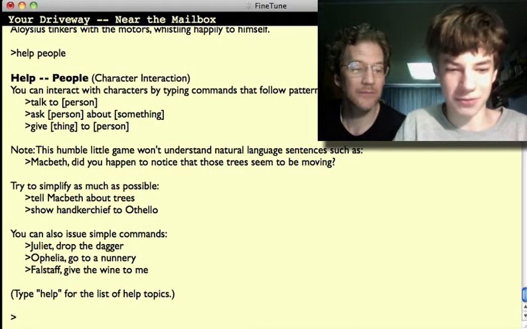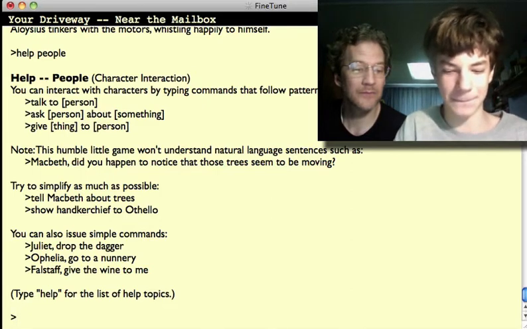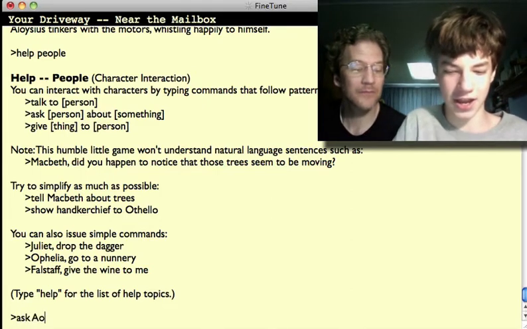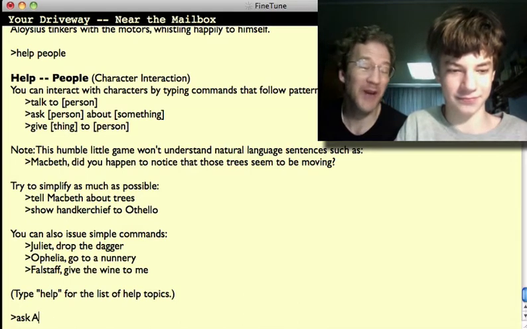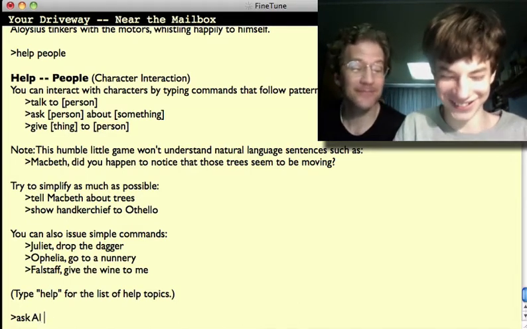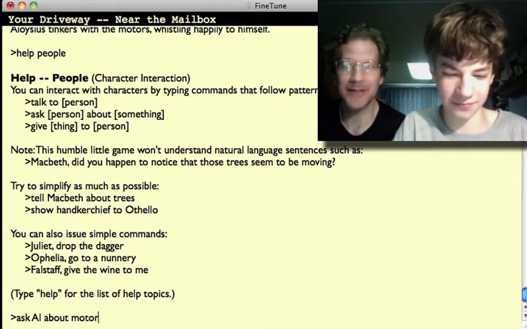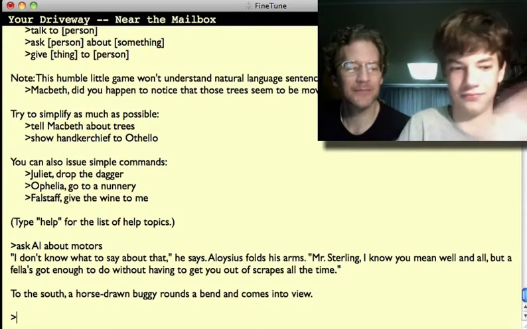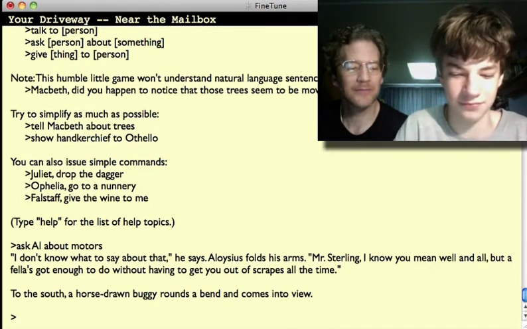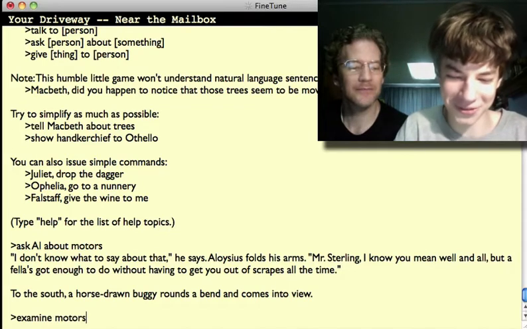You can also issue simple commands. Okay, let's try ask Allo. No. It'll actually recognize Al. I got tired of typing Aloysius while beta testing the game, or alpha testing the game. Can I run Al over?